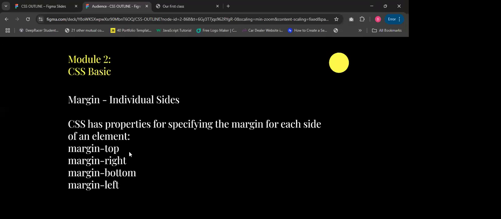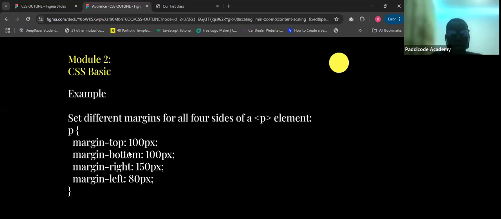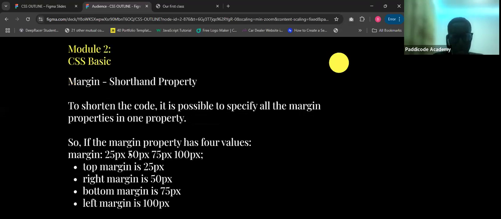Bottom, margin left. So you can go as much as possible, doing your margin top, margin right, margin left, margin bottom. Just play around with it and see how to make things work. The same thing for padding too. It works for padding. So there's a way we write the shorthand, right?